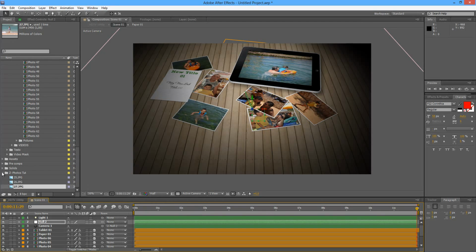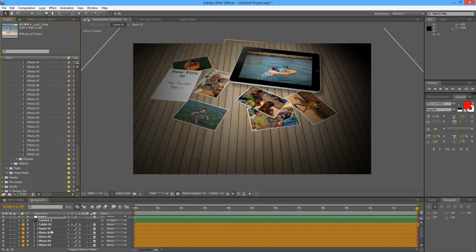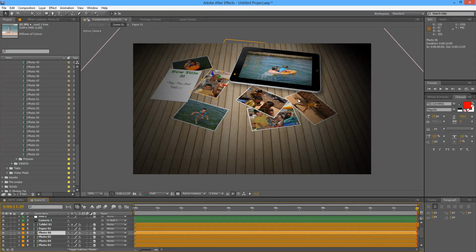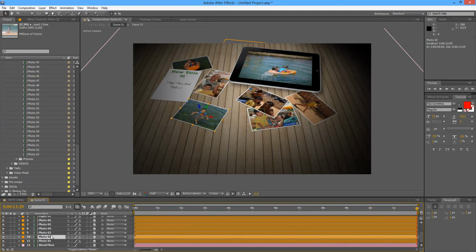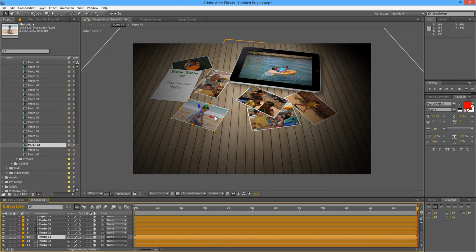Now we can close this one, and on photo number 6, which is in this position here, doesn't matter which one I choose, I'm gonna choose this one here, which is near to this area. I'm gonna Control D to duplicate, and I'm gonna bring photo number 61, holding Alt and drop it on top, and there we go, we have a new photo over here.